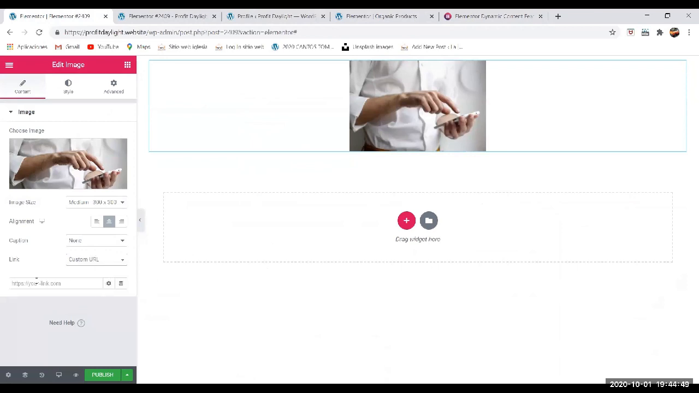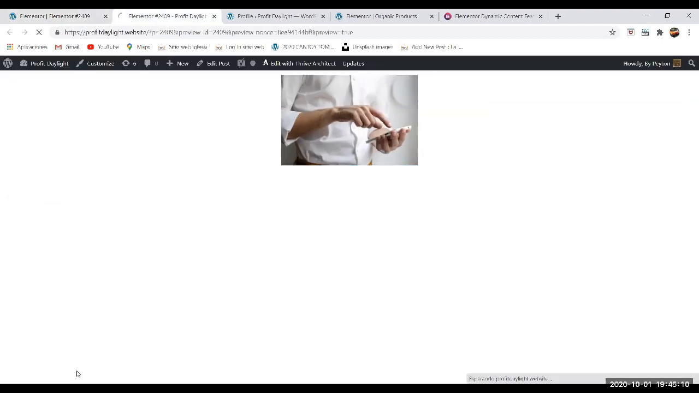So let's select a custom URL. It gives you the ability or the opportunity to enter a URL there. Let me just go ahead and type something. HTTPS. Let me just put CNN.com. And let's see what happens here. Preview changes. And in theory, that image will open up in CNN.